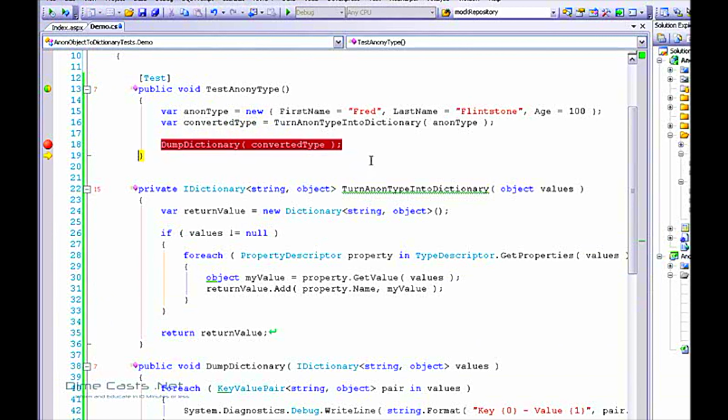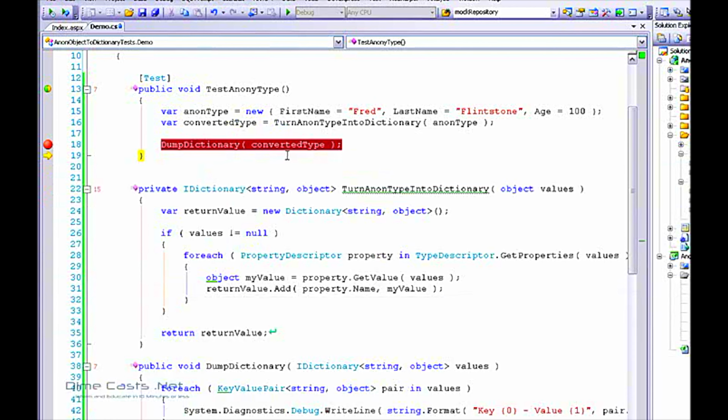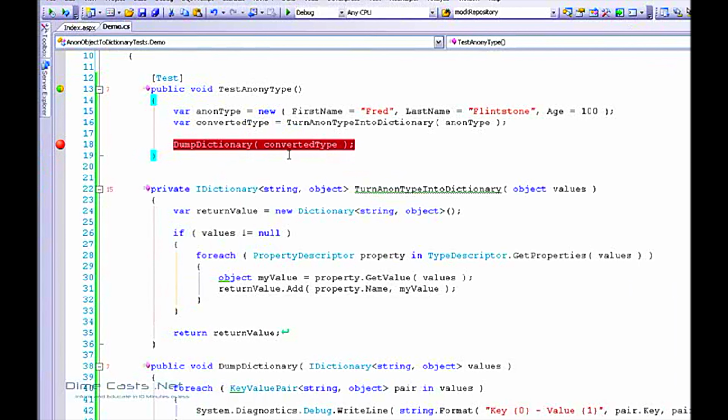And if I step over this, come down here to my output window, you'll notice down here outputted key is first name, value Fred, key of last name, value Flintstone, age 100. So in a matter of a few lines of code, I've showed you how you can actually use an anonymous type here, convert that into a dictionary, and use that elsewhere.